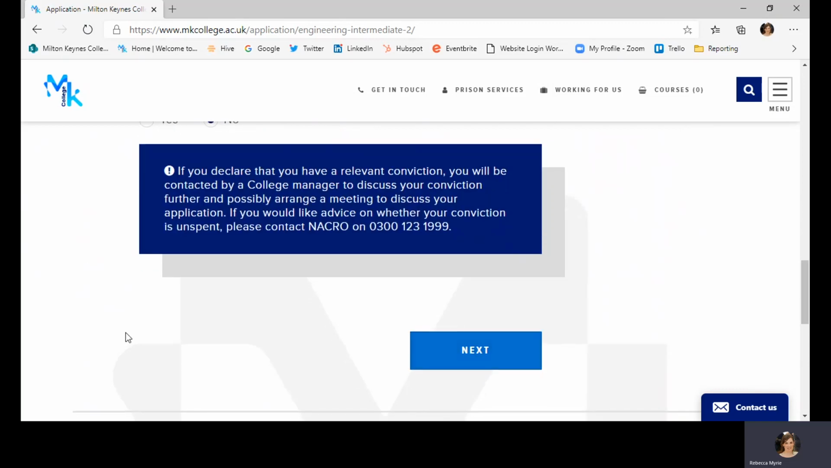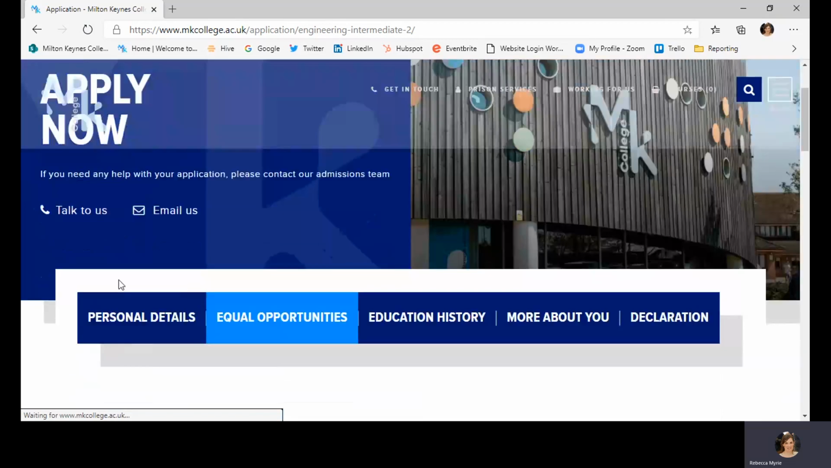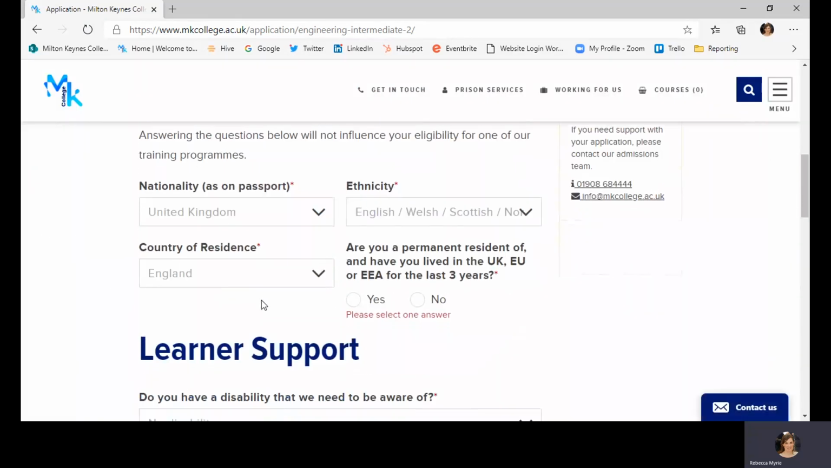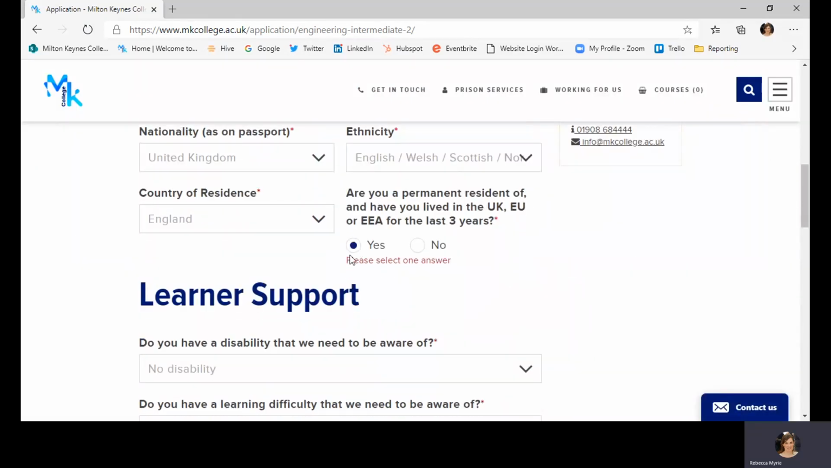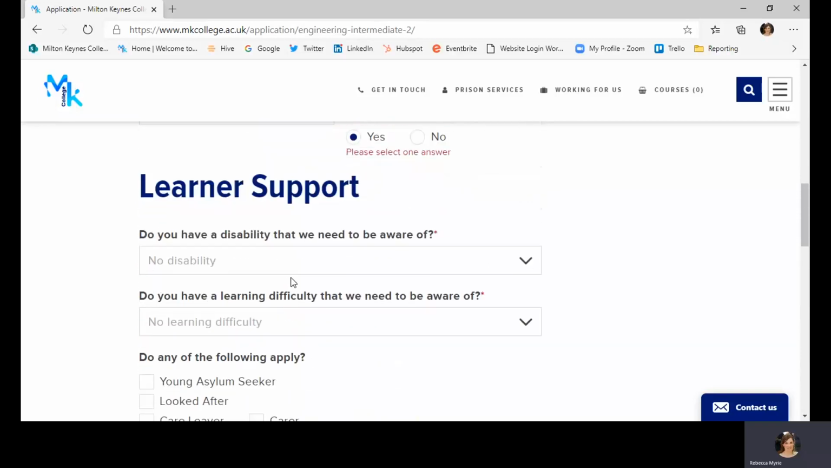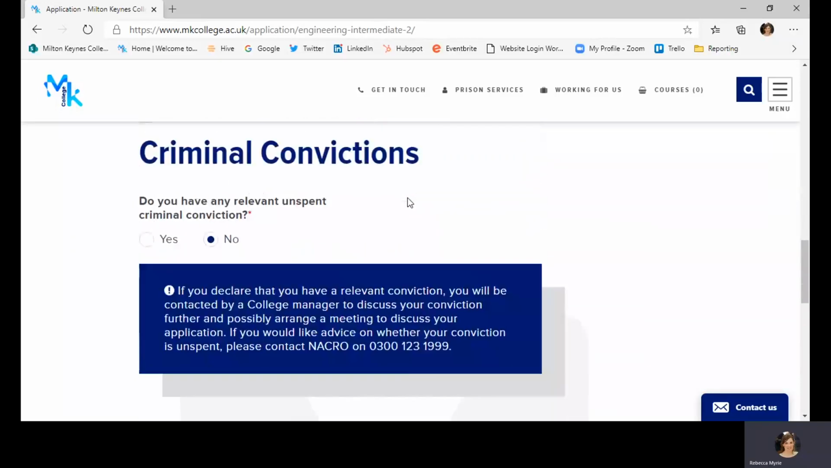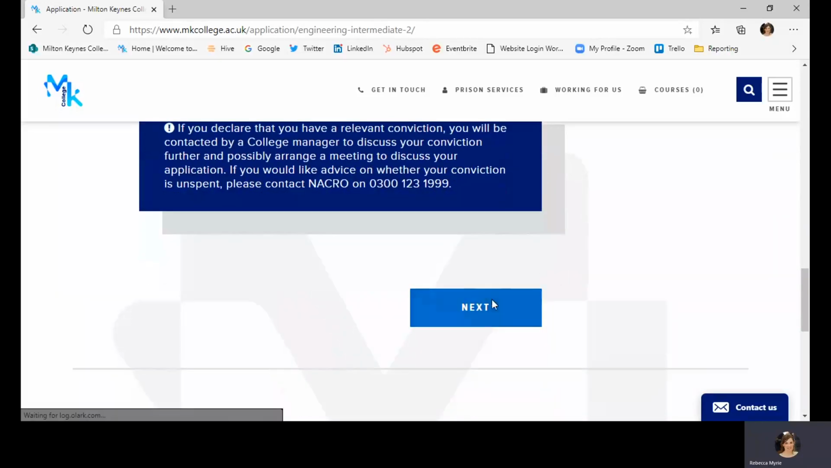I think it's going to come up with lots of red things because I haven't been filling things in. Yeah, so sorry. So I'm going to say yes there. So again, that's what might happen to you. If you haven't ticked a box, then we want to make sure that we've got all the information and then we'll just ask you for it.